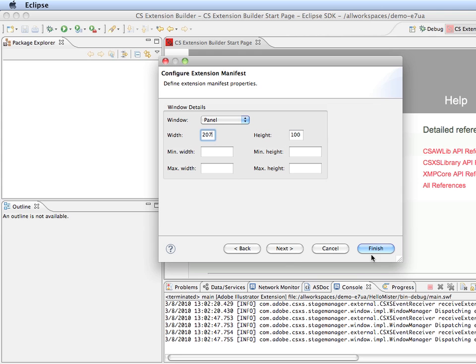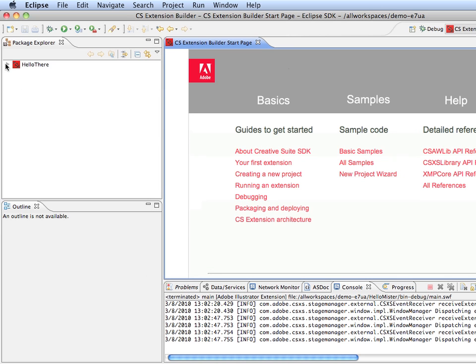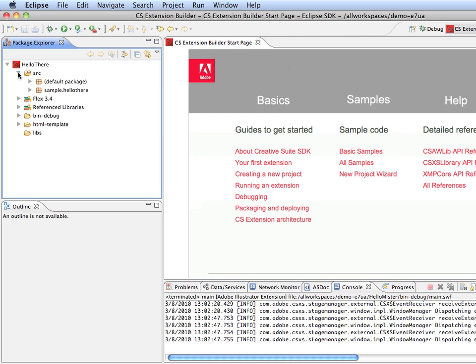So I'm almost done. I could click Finish again at this point, optional, or I could click on Next and enter a package name. And let's just choose something simple, and we're done. I click on Finish, and it generates some code for me. Now let's go and inspect that code.